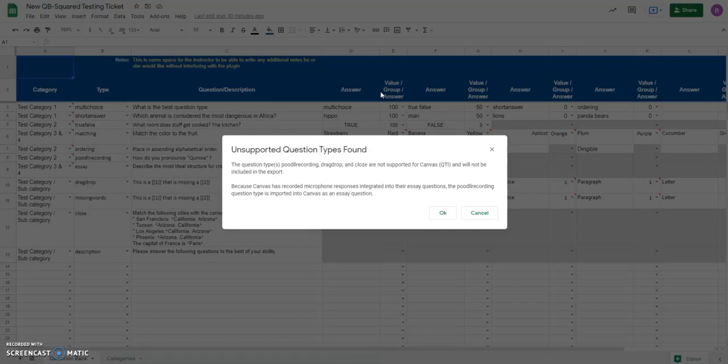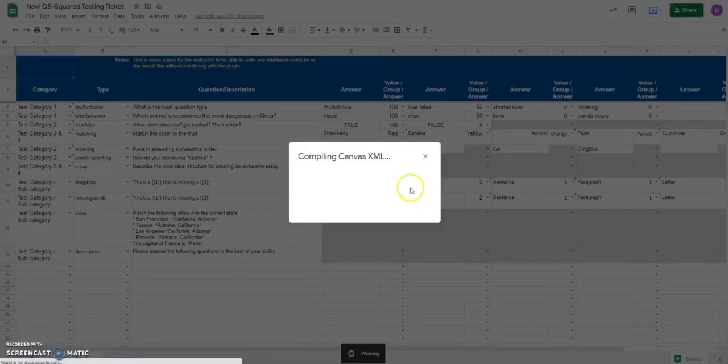And then, if you have any unsupported question types, which at the time of recording would be Moodle recording, drag, drop, and cloze, you will receive warnings for these unsupported question types. And if you're okay with the way that QTI XML export handles these questions for Canvas, then you can accept and you can continue exporting.